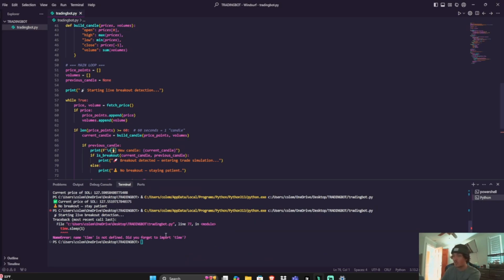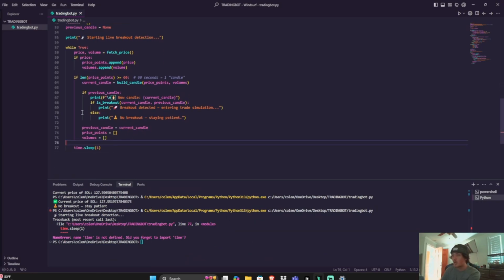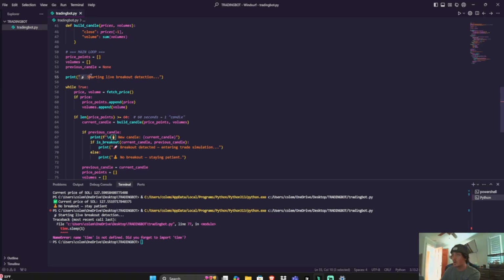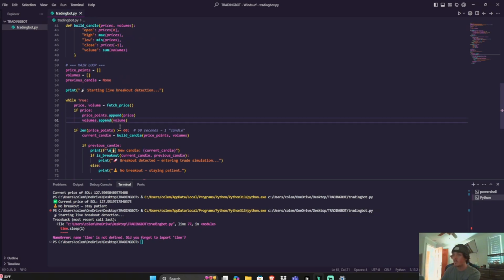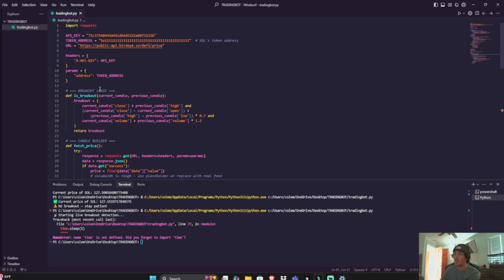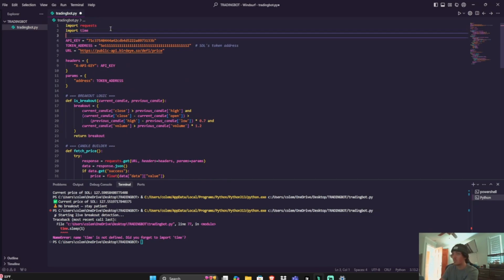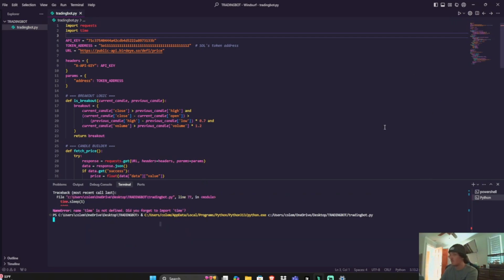All right, so we went ahead and started to code some more of the live breakout detection. Here's my code right here. I forgot, we gotta import time. Let's see if we run. All right, now we're running.